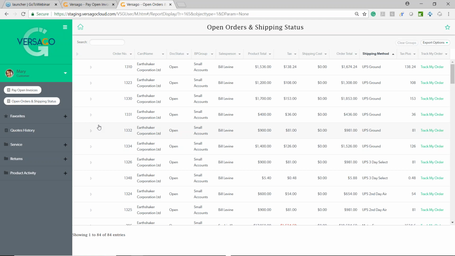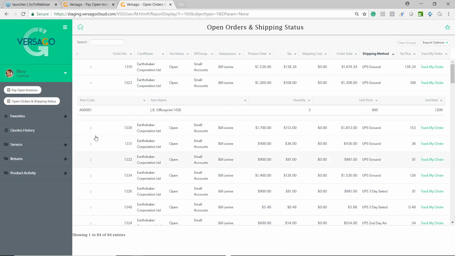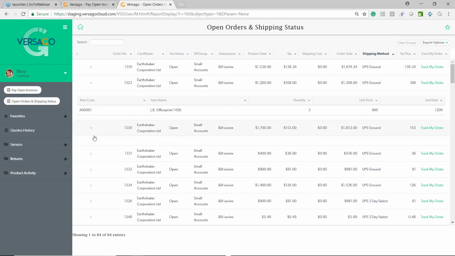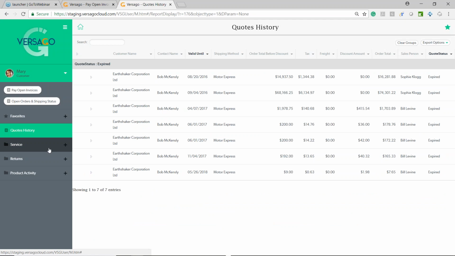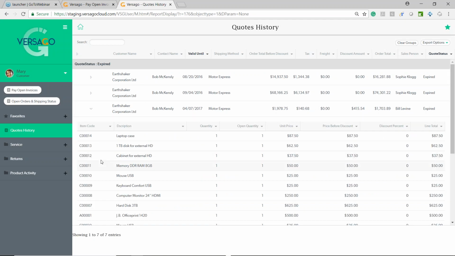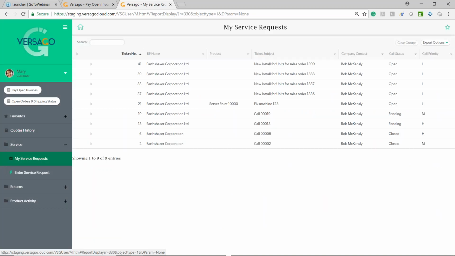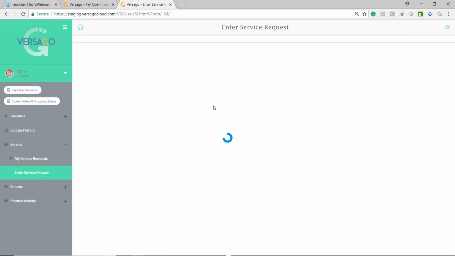Here we have open orders with shipping status, in a header detail format. Again, the admin console gives you the ability to make the association between header records and their detail and present them as reports. In this case, one of our customers wanted to give their customers the ability to look at the quotes history, see the quote details, and review and enter service requests.